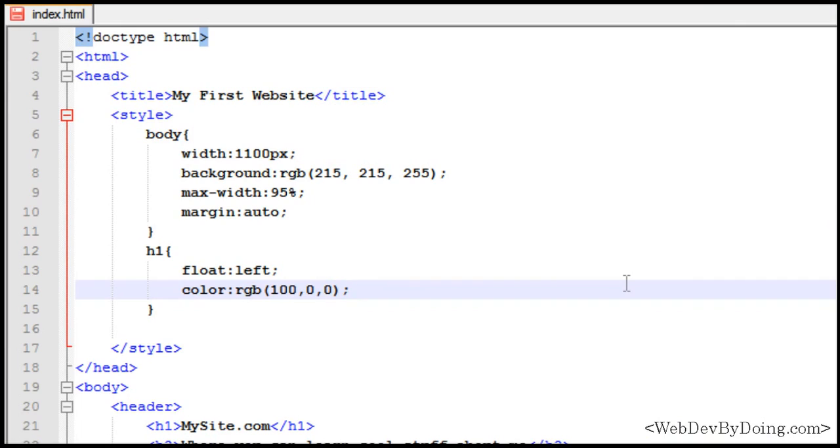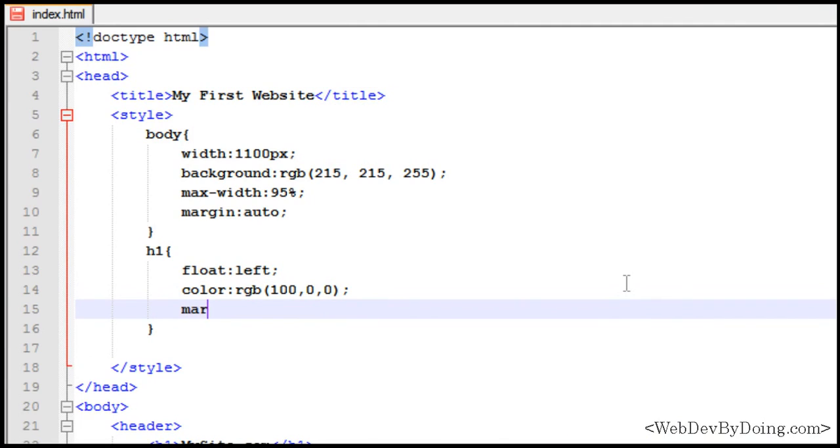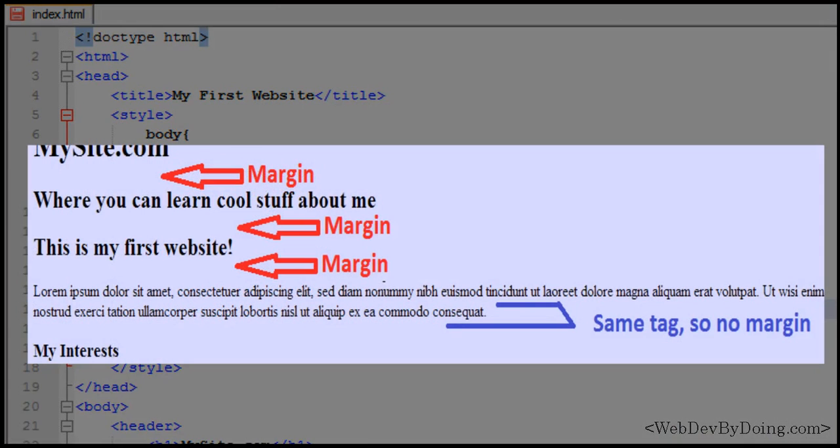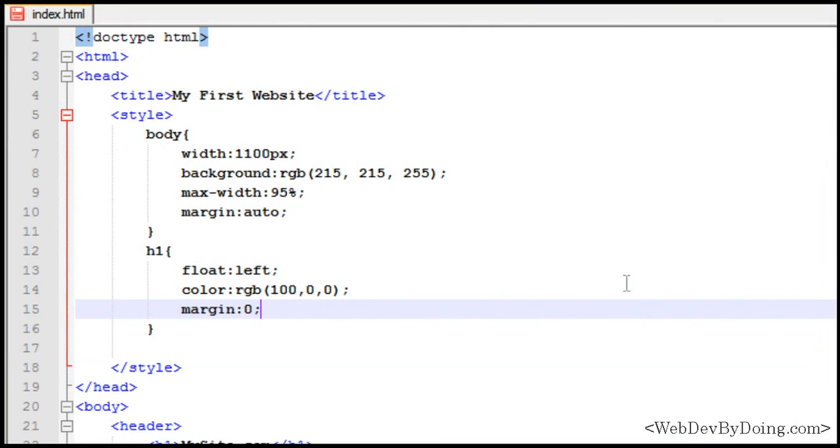I'm also going to put one more property here, and it's a margin of 0. Now, before we added the margins of auto, which centered the document, this does something a little different. H1 tags, along with every other tag, automatically come with a margin above and below it. In a lot of cases, the margin looks pretty nice, and it works out. In this case, we don't want it. So we're going to reset that margin and make it 0.